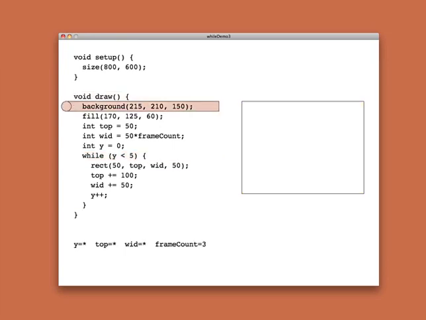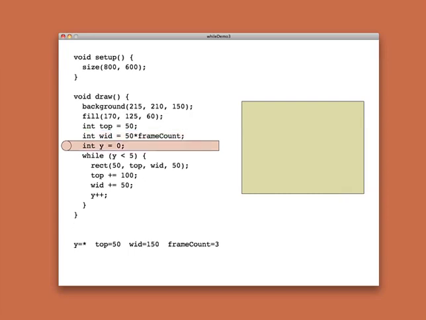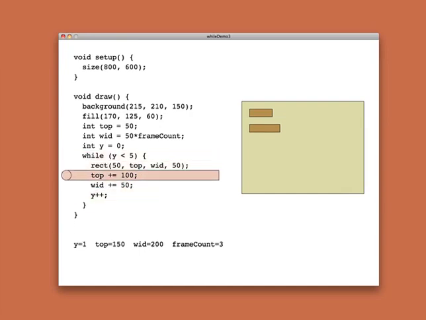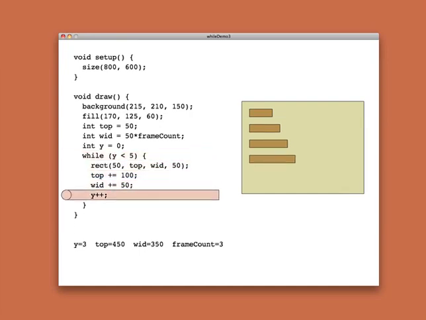Back up to the third frame, and let's just walk through the beginning of it so you can see how the third frame begins. We draw the background, we set the fill color, we set the value of top, 50 as always, and now the width is 3 times 50 because frameCount is 3. So now the first bar will be 150 units wide. We set y to 0, y is less than 5, yes it is, so we draw the first bar. It's now wider than it was before, and stepping through the loop, each bar is 50 units wider than the one above it. And this is the way that we create animation, by drawing each frame slightly different than the frame before it. The loop is used to create lots of objects within the frame.